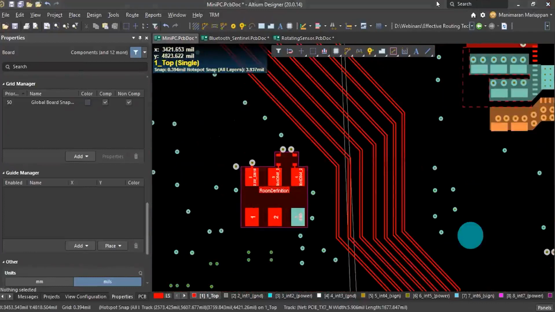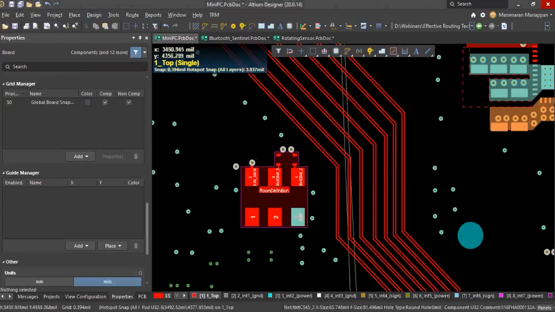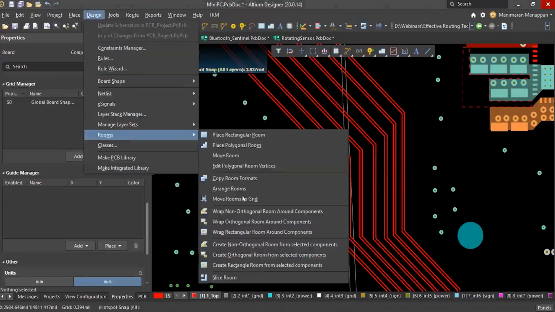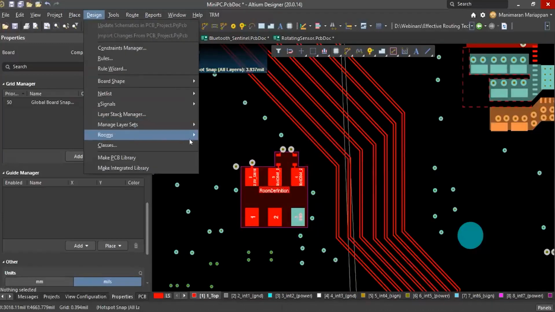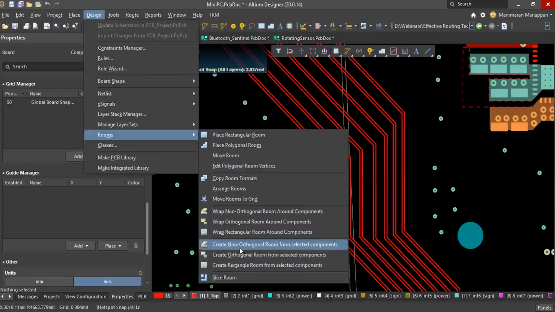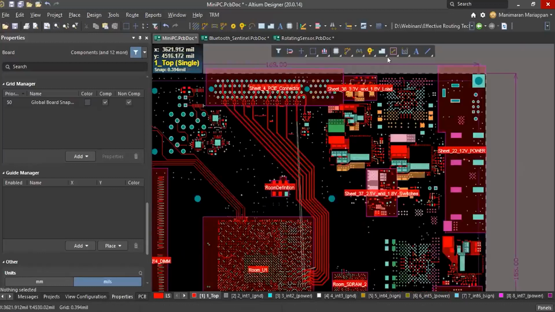Oh, sorry, I was on mute. Okay, so you can use this room option either directly by going to Design, Room, Place Rectangular Room. That is one option. Otherwise, if you have a constraint and there are different sections coming into the area, you can select the components and use Create Non-orthogonal or Orthogonal Room for the selected components. So it will just create the room depending on your component area. Yeah. Any other query?